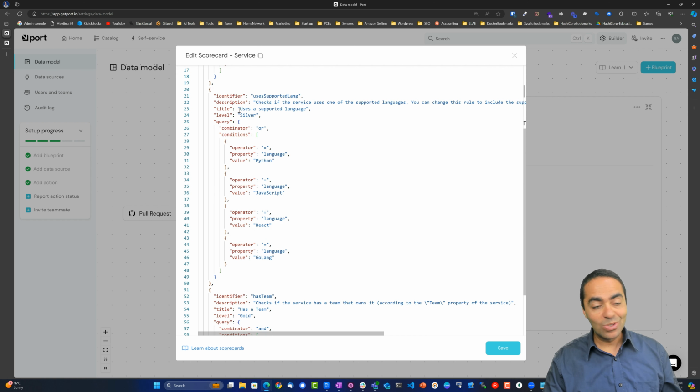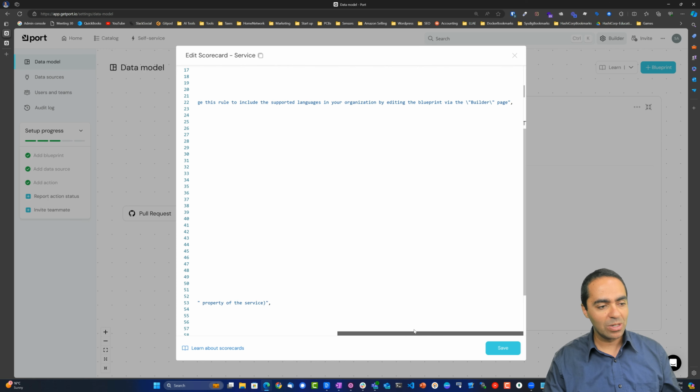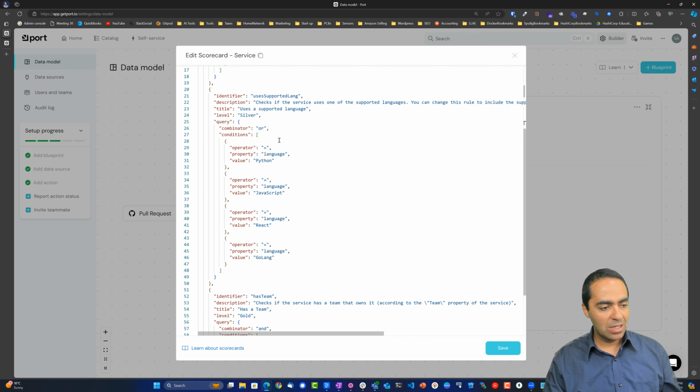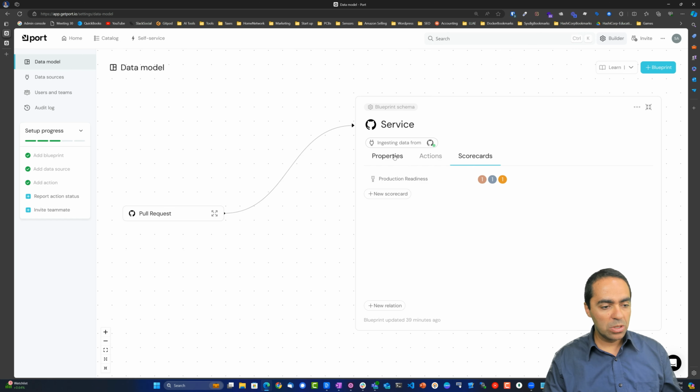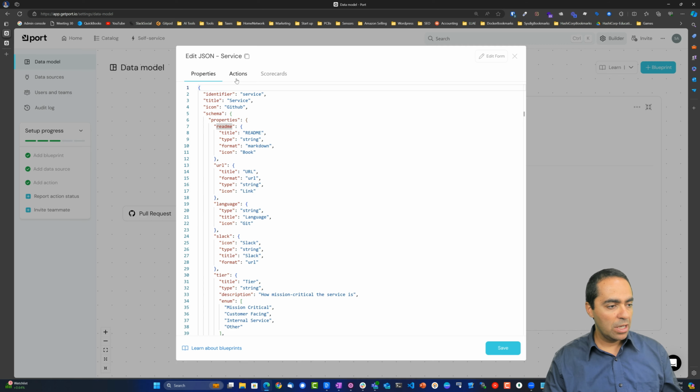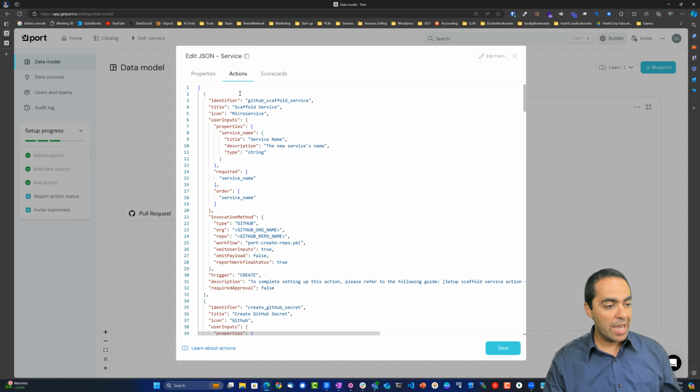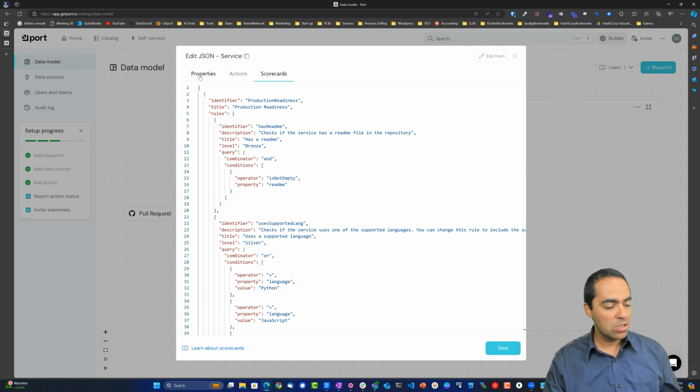Here's the use a supported language. So we have a bunch of supported languages here. You might have wondered what the supported languages were. And here's the definition: Python, JavaScript, React, and Golang. And has teams is another one as well. So you can always go into here and just click on edit JSON, and you can see the properties JSON, the actions JSON, and the scorecards JSON.